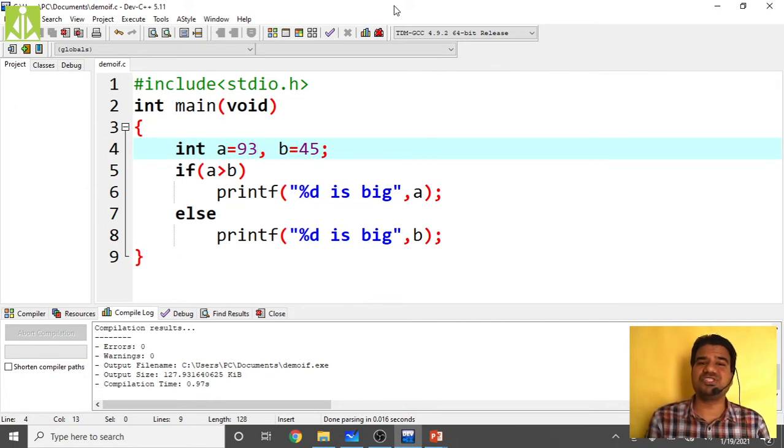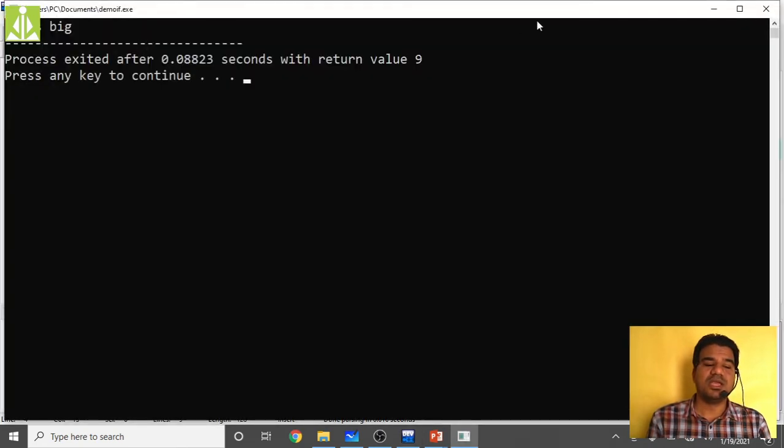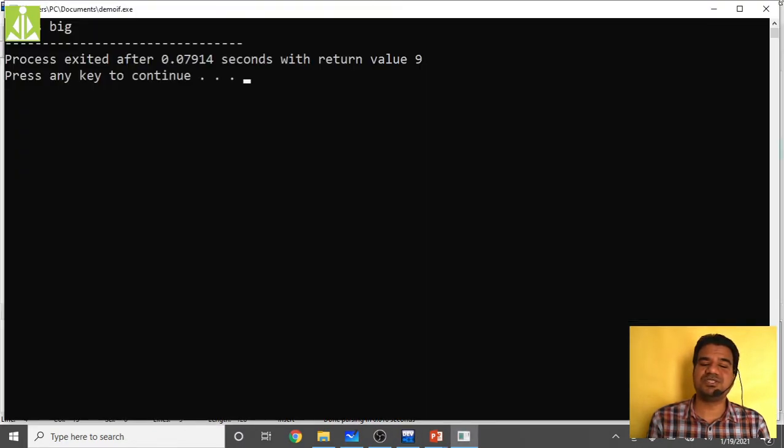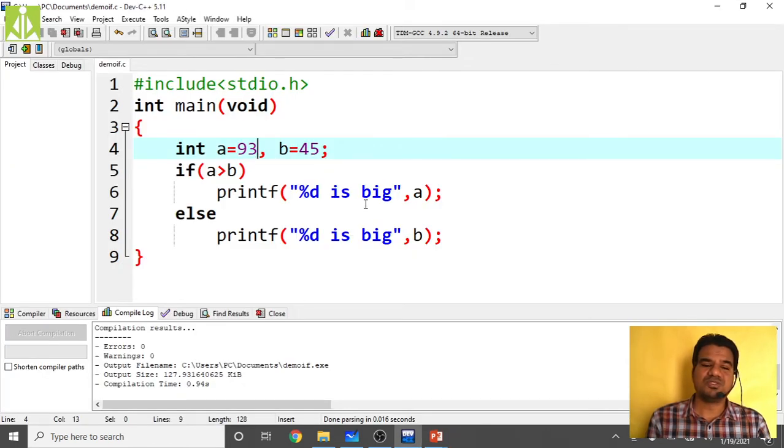The problem of initializing the values within the program is that whenever I execute the program, I will get the same output. See, I'm executing the program now, and I'm getting the same output: 93 is big. Even if I execute a second time, I will get that same value, isn't it? Because the variable values are initialized within my program. So it is not the proper way.